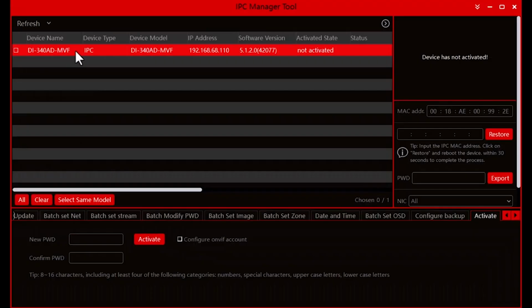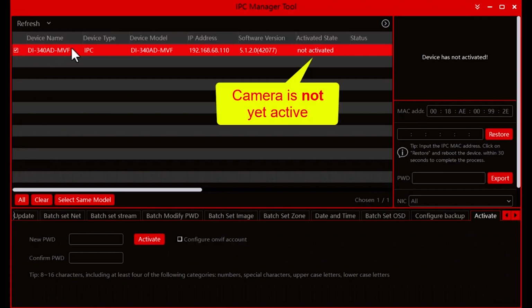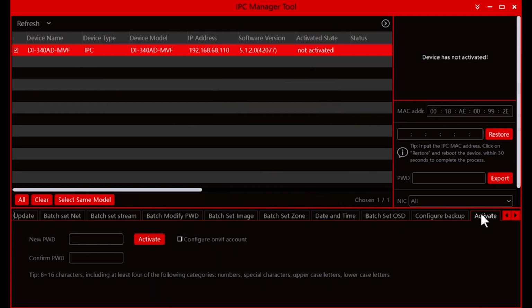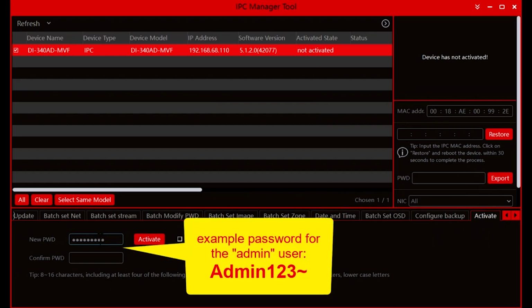We will return to changing the IP address of the camera shortly, but before that, let's activate the camera itself. The camera is in a non-active state while it is in a default factory configuration, which means that it does not have a password. To activate it, we will go to the Activate tab, and write down the password, which will be used by the most powerful user, called admin. For example, I am entering the password admin123 tilde. Enter the same password also in the confirmation field.